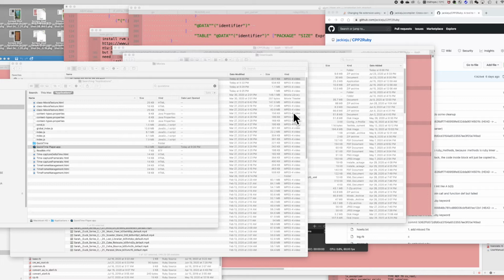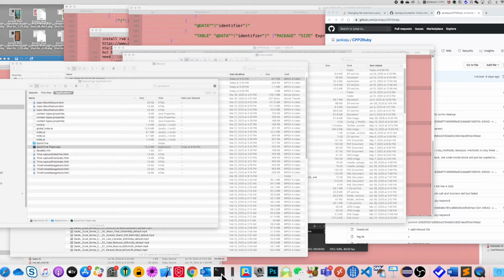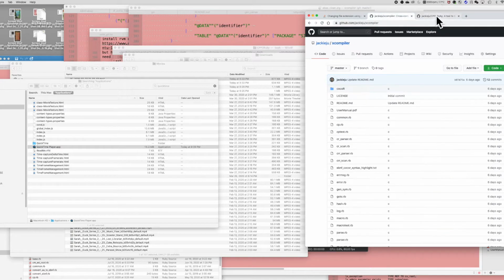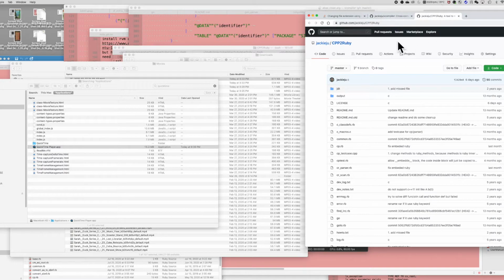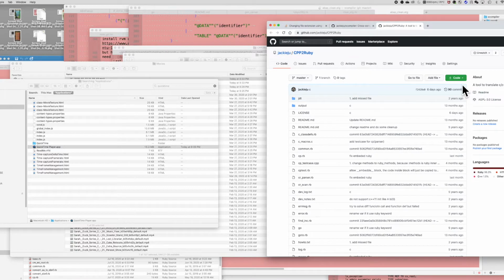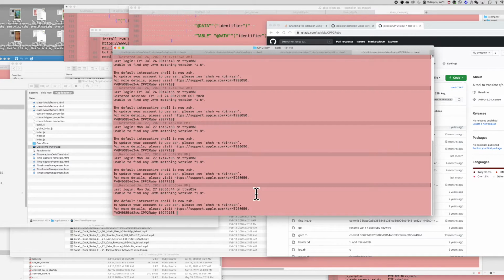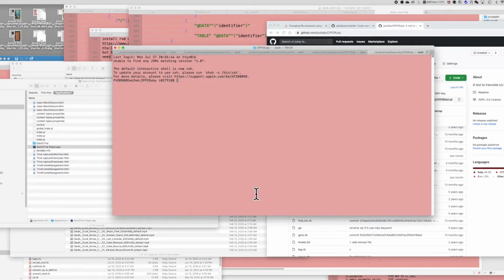I'm going to show you how to use the xcompiler to do cross-compiling, translating one language to another language. First of all, let's download the project. This one is the CPP2 Ruby, which is needed by the xcompiler.